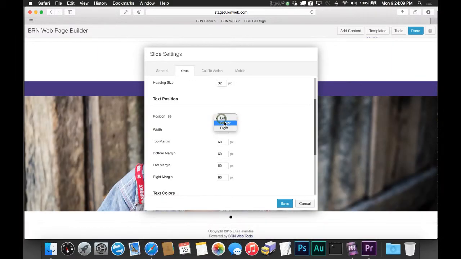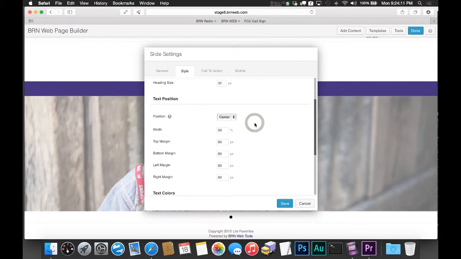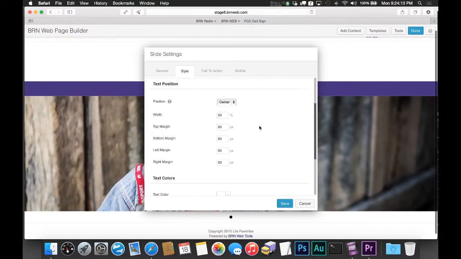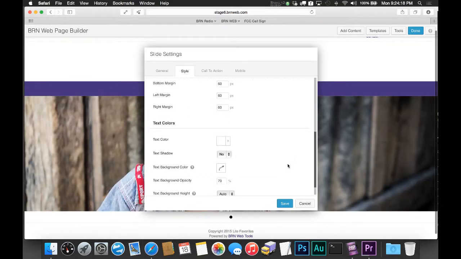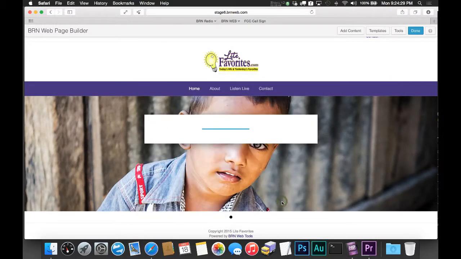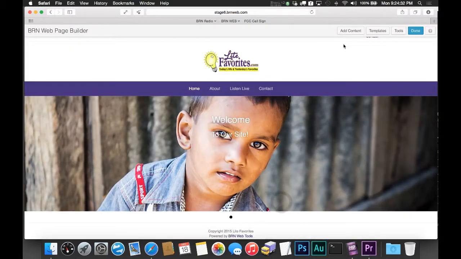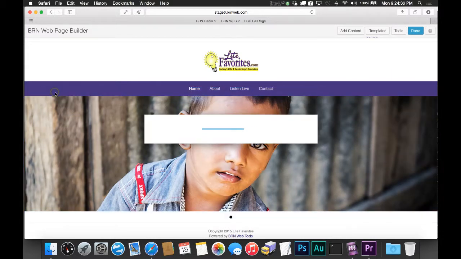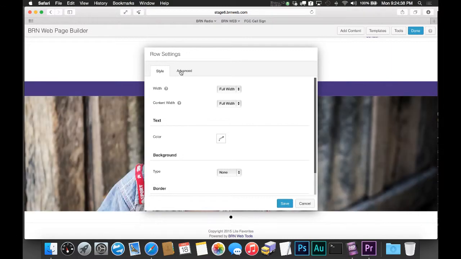We can also change the text position and make it center if we would like. We can make it left or right. We can get really fancy and adjust other things down through here, the width, the margins around the text. We can also adjust text colors. I'm going to go ahead and turn on text shadow because it really makes the text come off of that, okay? You can add a background behind the text if you would like. So let's go ahead and click save and click save again. Okay. Now obviously this text needs a little bit of work. But we're getting there on what we would like to go.